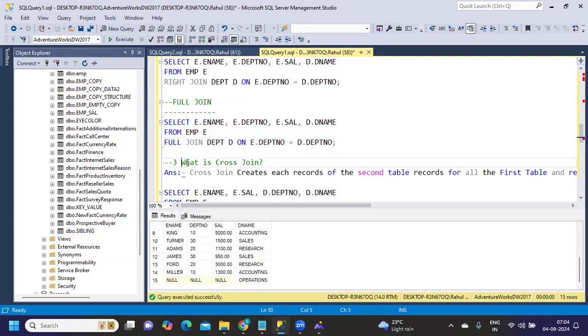Now, what is a cross join? Again, this question is repeated multiple times. So what does a cross join do? A cross join is nothing but it will multiply the number of records with the second table, creating each record of the second table for all the records of the first table.